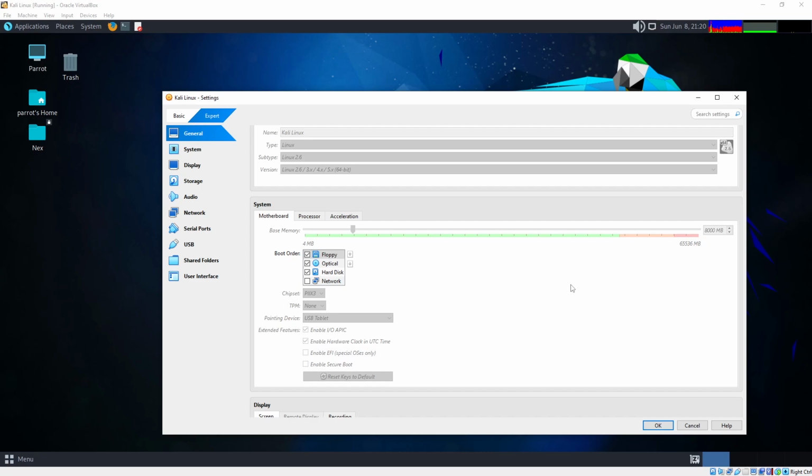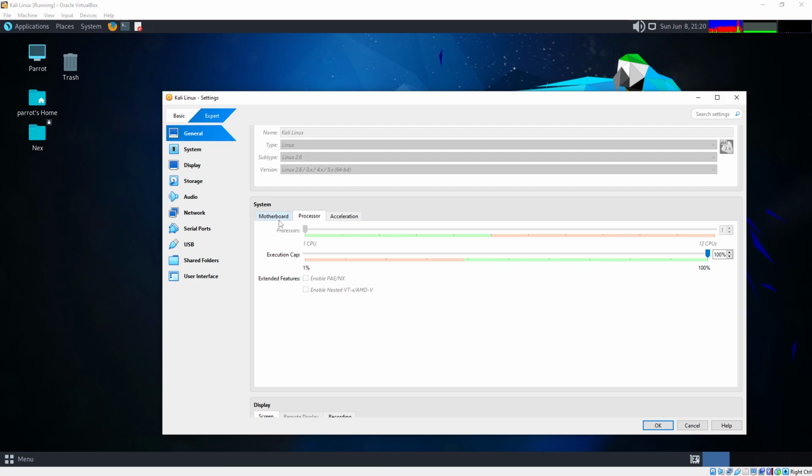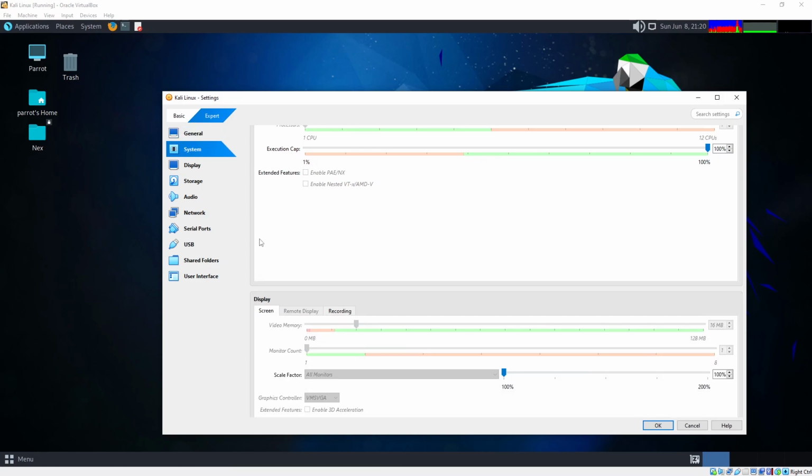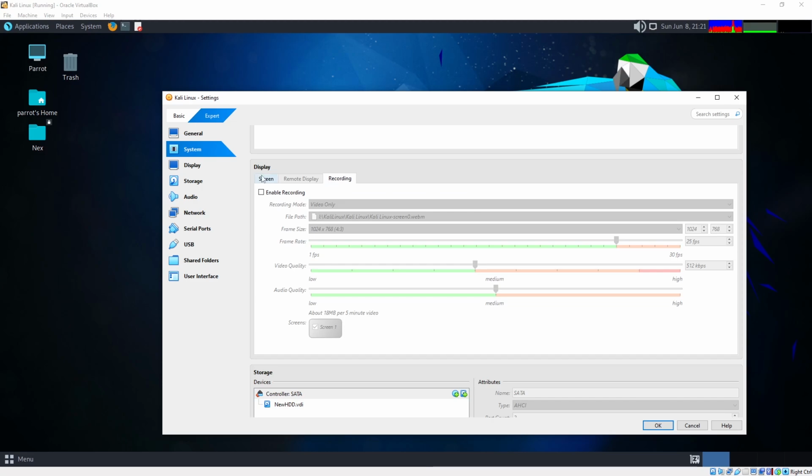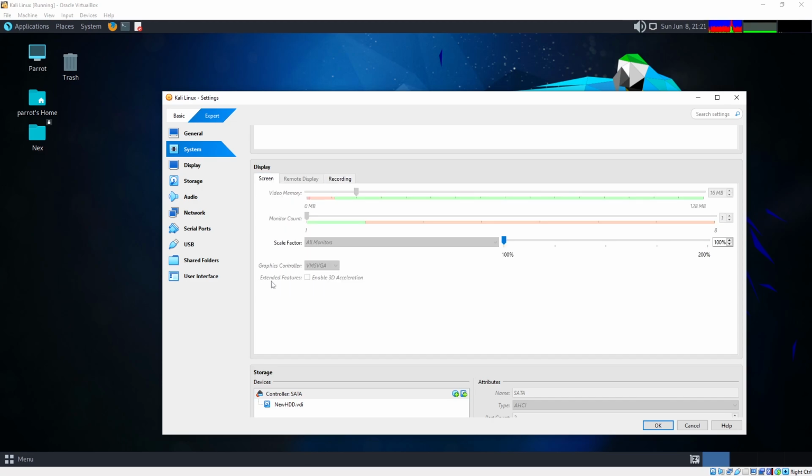And some quick tips before we move on to VMware Workstation Player. If you want to speed things up on your VirtualBox, go to Machine, go to Settings. Here on the motherboard, you can add more RAM, its boot order, processor, adding more cores. Under Display, you can add more virtual memory. You can change the monitor count, scale factor for them. You can enable remote display, that's for something else, and also enable recording. And if you want to do some extended features for display, just enable 3D acceleration.